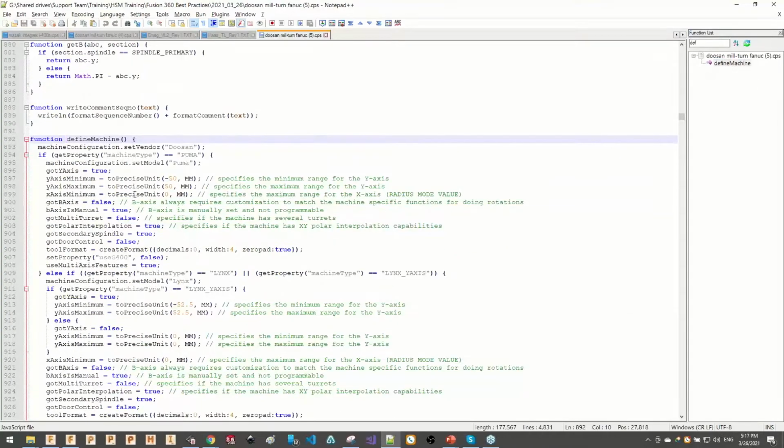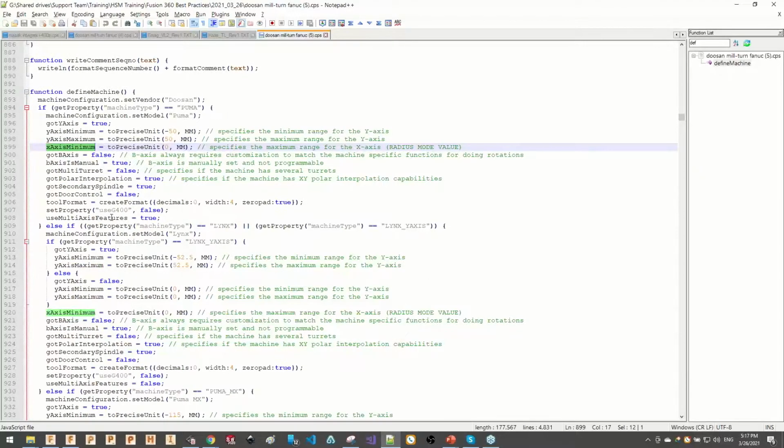So here is where you will see the minimum and maximum range of the y-axis and x-axis. So here's where you can change that, okay? So if you see that your machine is not 50 to 50 millimeters, and if it is 30, you can do 30, all right? If your machine is capable of going to the negative range of the x-axis, you will put it in here, -10. All right, so this is just a little bit of how this works.